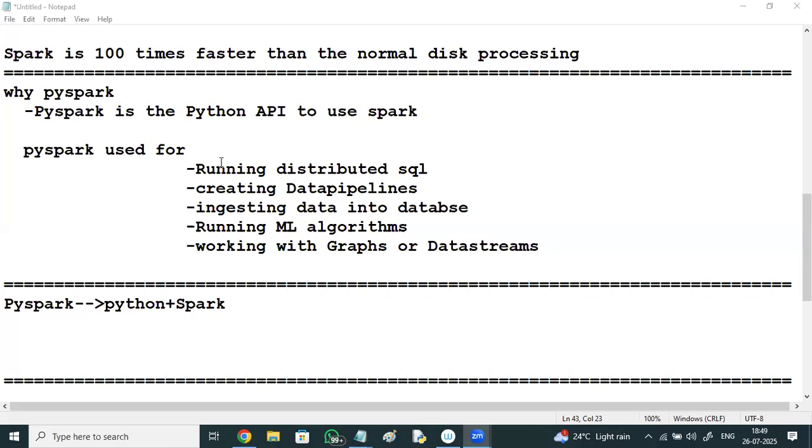So they came up with a tool. The Apache Spark community came up with a tool called PySpark, a Python API for using Spark.